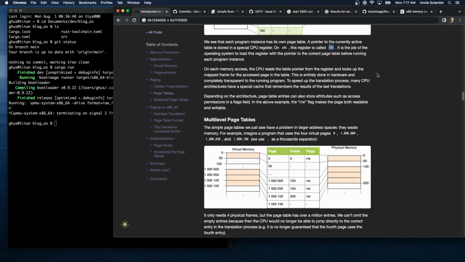On each memory access, the CPU reads the table pointer from the register and looks up the mapped frame for the accessed page in the table. This is entirely done in hardware and completely transparent to the running program.